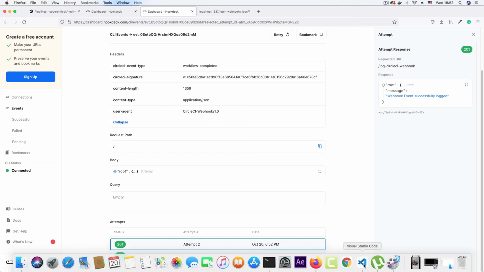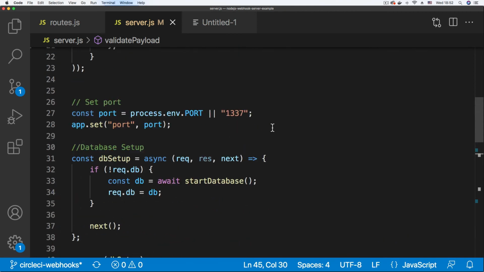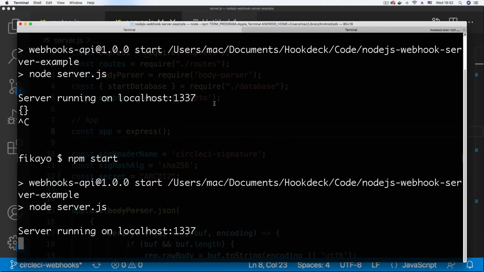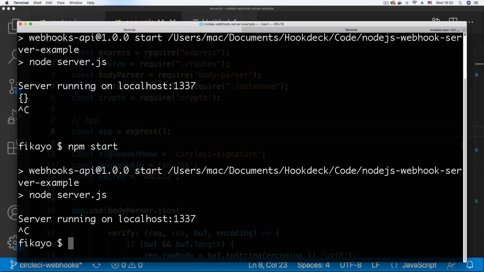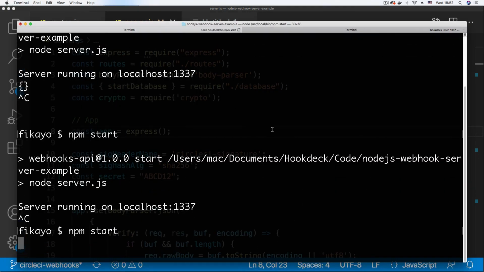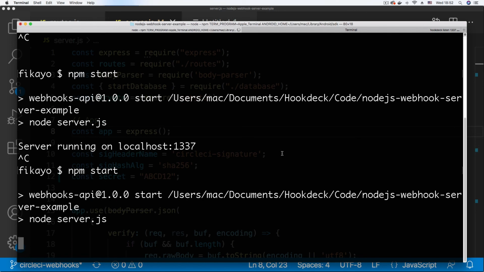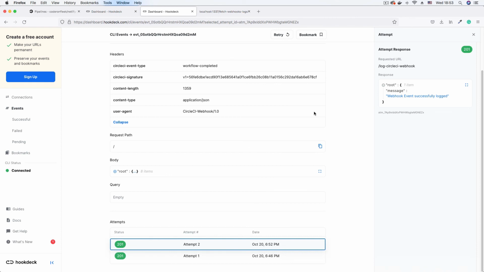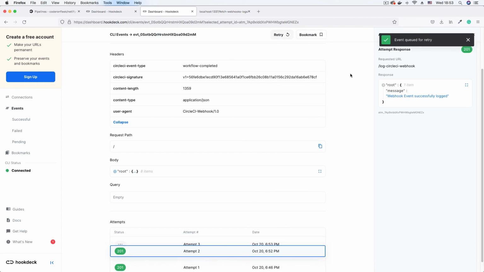So what I'm going to do is go to the code base and mess with the API key. Now instead of ABCD123, I'm just going to remove 3 and save that, so that we have an incorrect key. I'll go back to the server instance and shut it down, bring it back up. That's good. Then return to the events page and we try this once again.